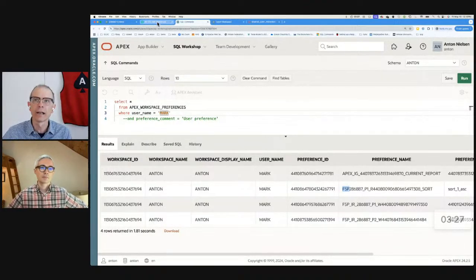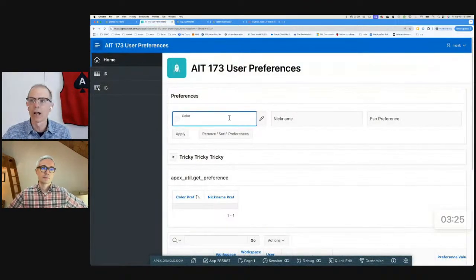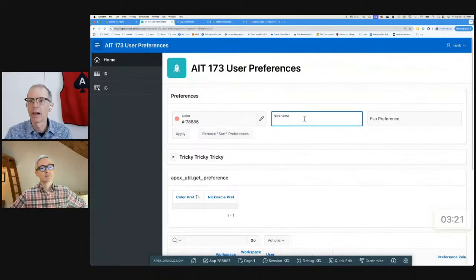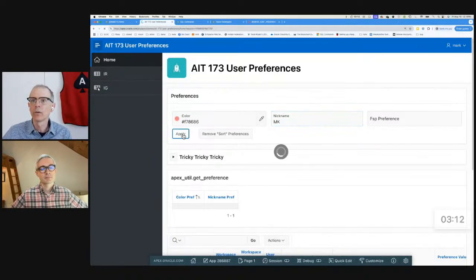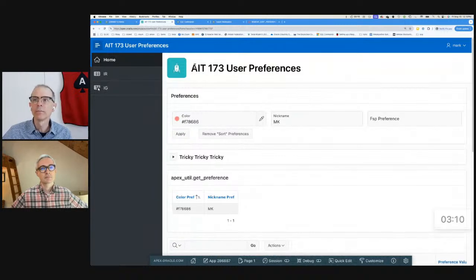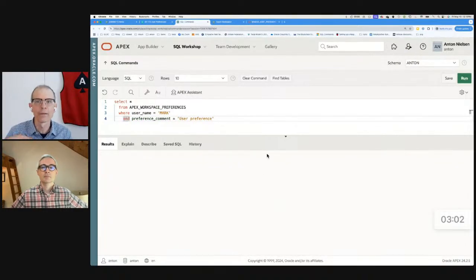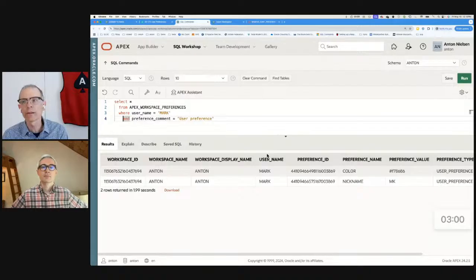I'm going to go back to here and give this person a color preference and a nickname preference. Mark, we'll just call him MK. I'm going to apply those two preferences. And if I look at just user preferences, those two preferences are going to show because those are the ones I have set. So Mark is now going to have two preferences, a color and a nickname.